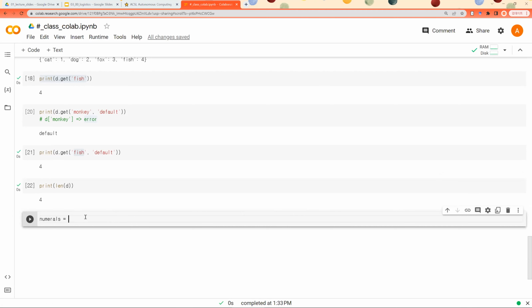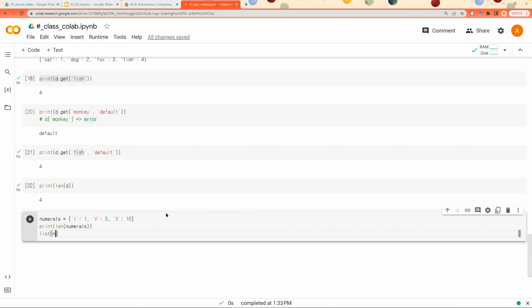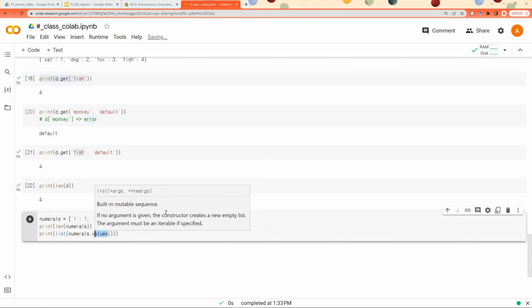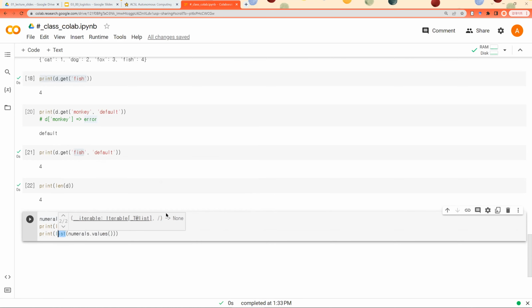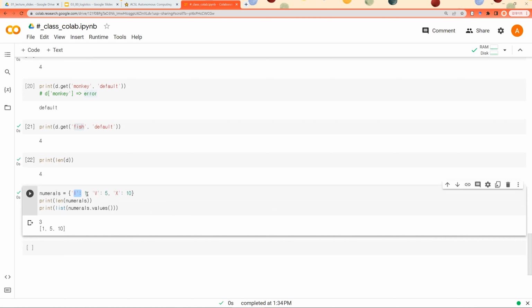Let's say numerals, define another dictionary like this. And I told you that this len function returns the number of pairs inside this dictionary. And we can also retrieve the values from this dictionary like this, using this values function. And then you can call list on this and it will become a list. All right. So now it removes these keys, and returns the items, 1, 5, 10, like this. Okay.